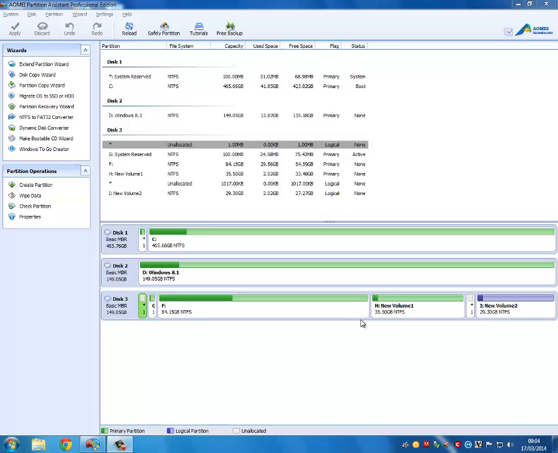Today I'm going to be reviewing the AOMEI Partition Assistant Professional Disk Manager software, and I'm basically going to show you around it. And thanks to Wave Moonlight, they gave me a serial key which I can use to show all the advanced features of the program. So let's have a look.